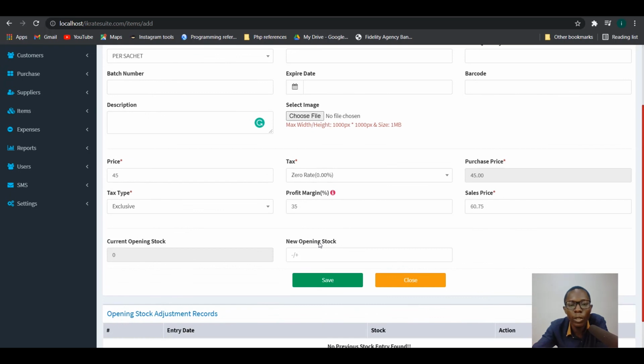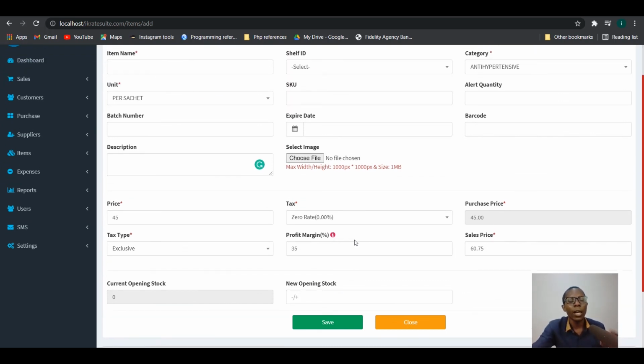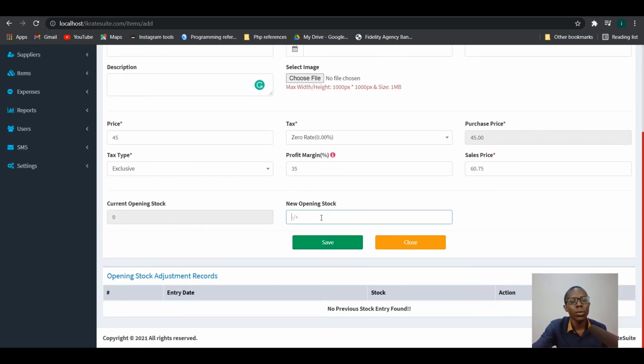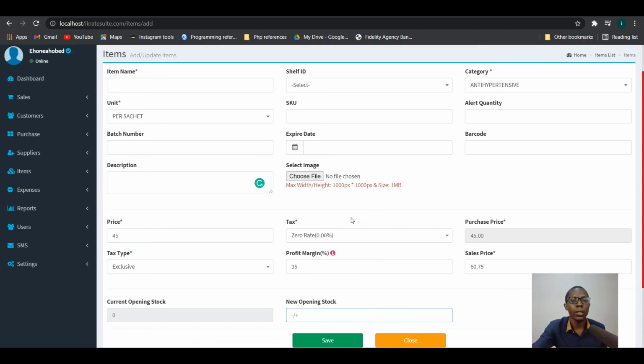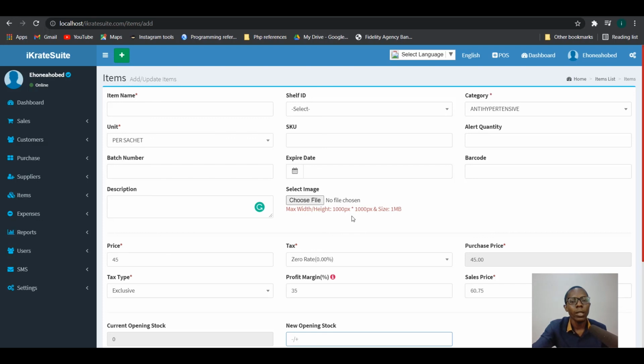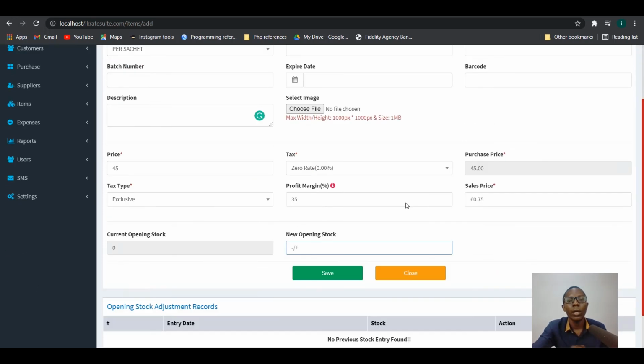Then we've already spoken about the new opening stock, which is the quantity. If you already have the product in stock and you are now registering it, then you have to enter the quantity here. But if you are buying it from a supplier, then you have to save and go to purchases when you are ready to enter the purchases and document that there.